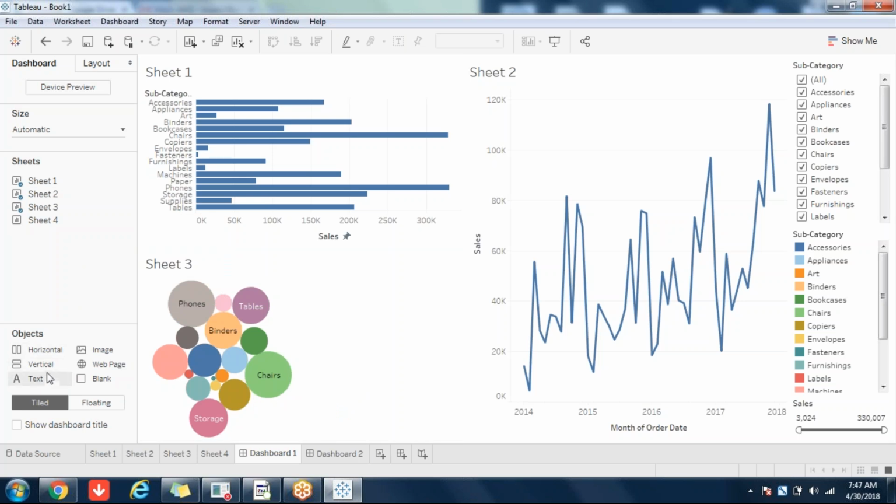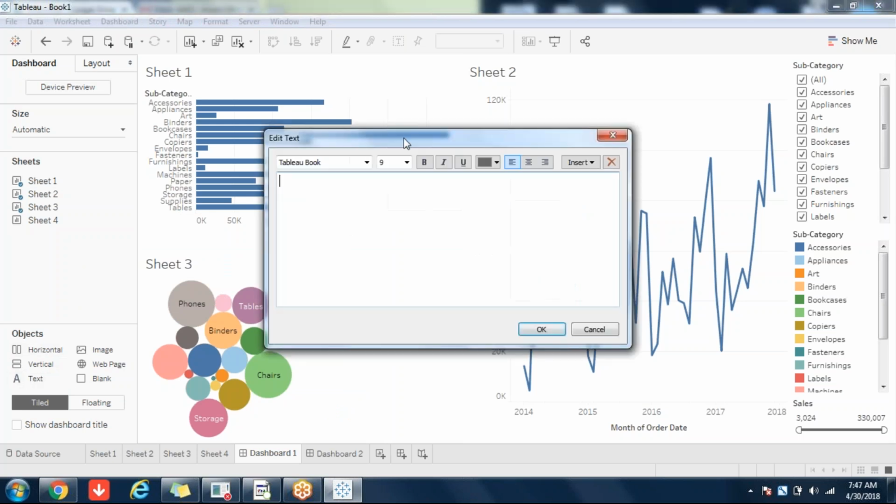Next, we have dashboard components here, which will be part of your dashboard. If you just double click on text, for example, it will become part of your dashboard. For example, you want to give some sample descriptions or dashboard headings. You can say, sales versus profit analysis. Or if you see here, mostly subcategory-wise analysis is there.